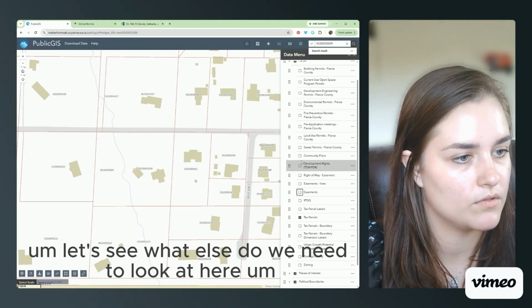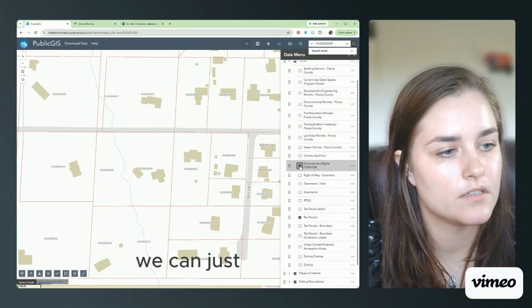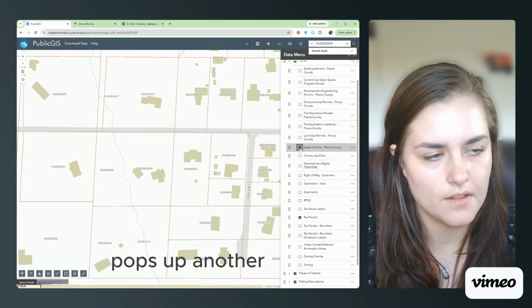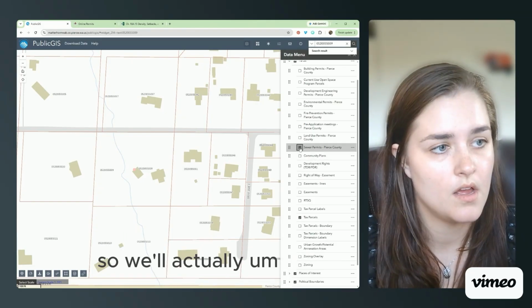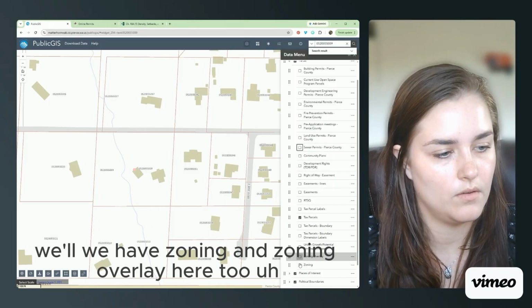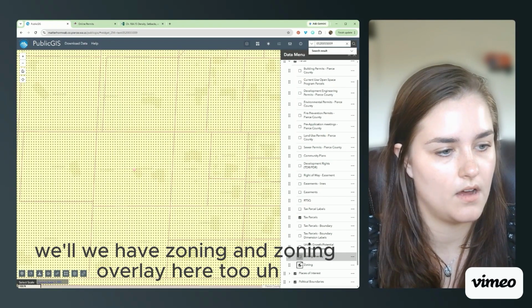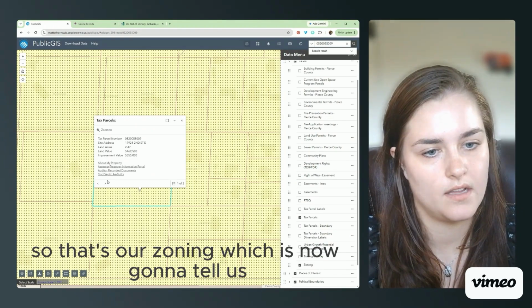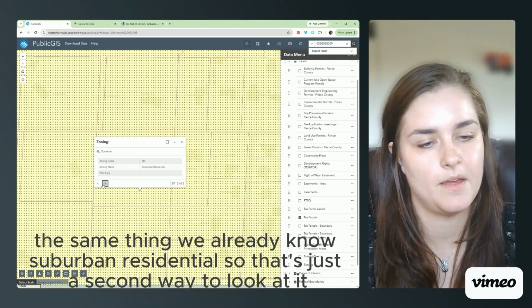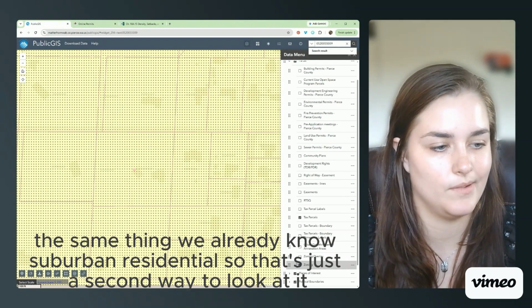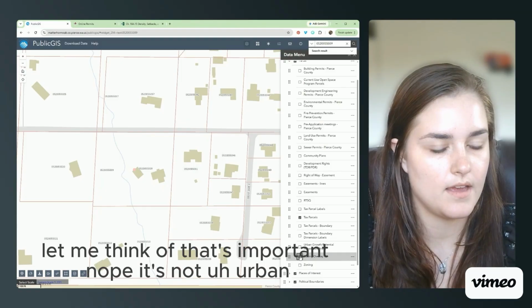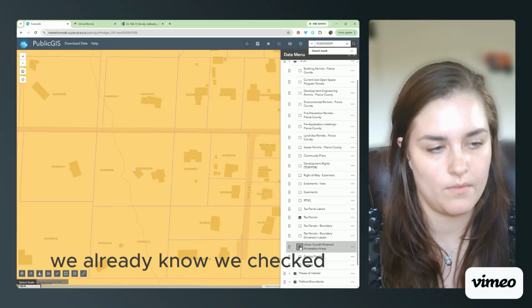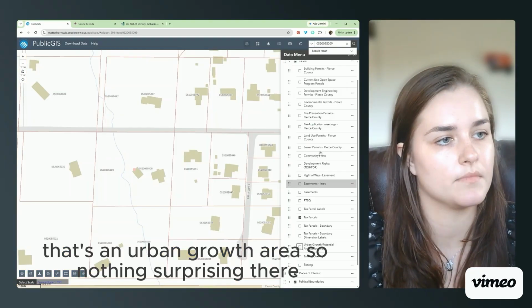Let's see, what else do we need to look at here? There's a lot of things we can click on, just to check if anything pops up. Another thing that's really important is going to be sewer. We have zoning and zoning overlay here too, which popped up something crazy looking. So that's our zoning, which is now going to tell us the same thing we already know, suburban residential. So that's just a second way to look at it. Zoning overlay, let me think if that's important. Nope, it's not. Urban growth area, that's a nice thing to know. Again, we already checked that it's an urban growth area, so nothing surprising there.